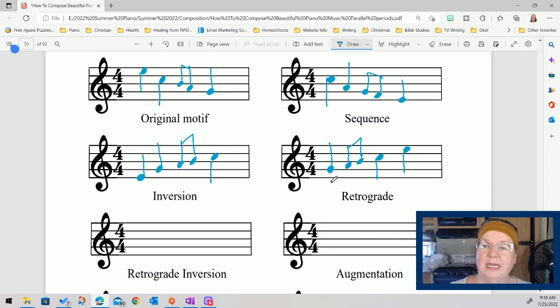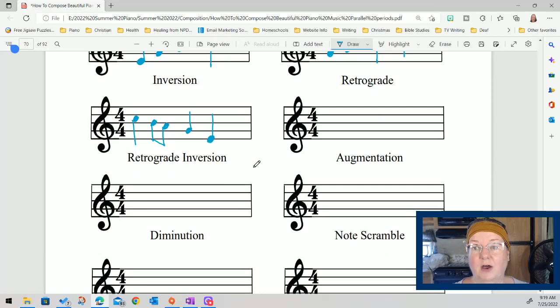Okay, retrograde and inversion. So now I'm going to take this inversion and do it retrograde. So we'll start with this C, and then two eighth notes, and a G, and then skip down to an E. See, it all has the same flavor, but variety.